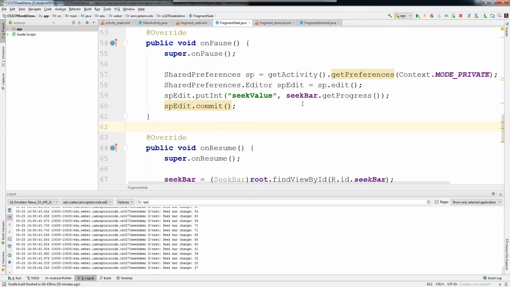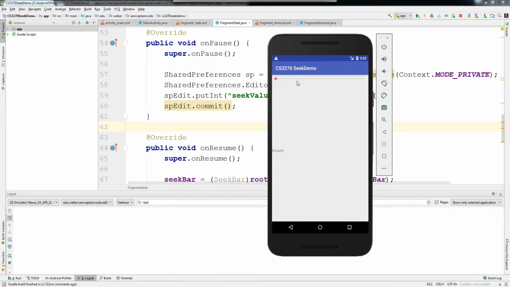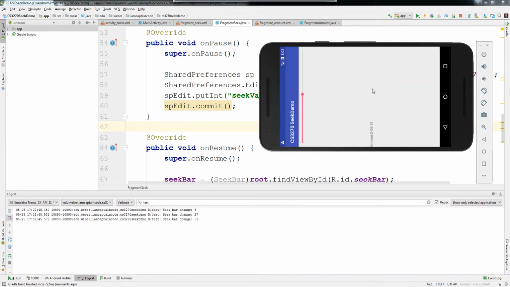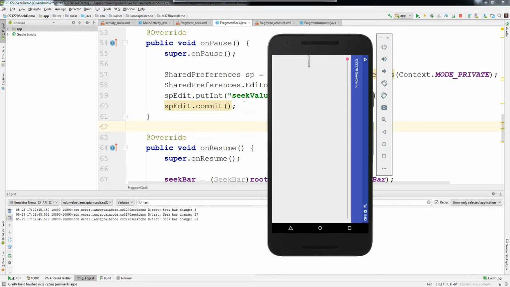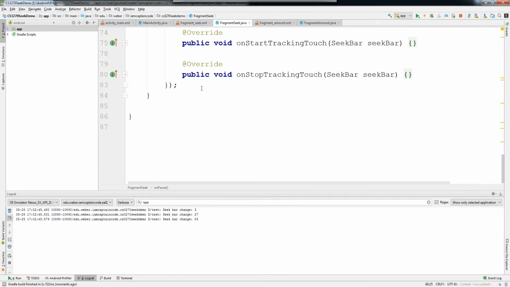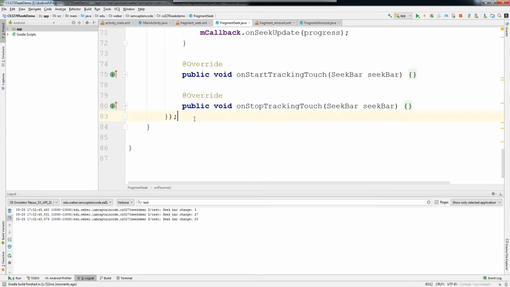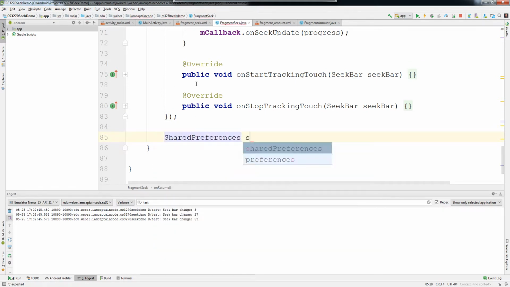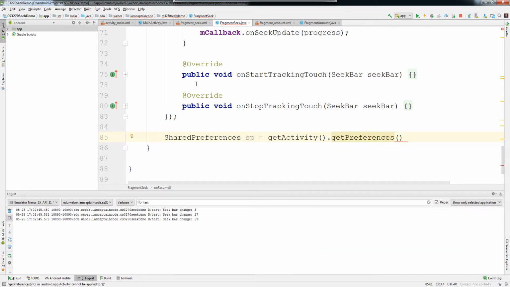That does not, however, restore anything. For example, if we run our application, seek bar, rotate, we're still back to ground zero. Nothing's happened. All I'm doing is saving those values out. What I need to do now is use those values. So we've saved them here. Now for restoring them, on our resume makes a lot of sense here. Let's get our shared preferences: sp equals activity.getPreferences in mode private.